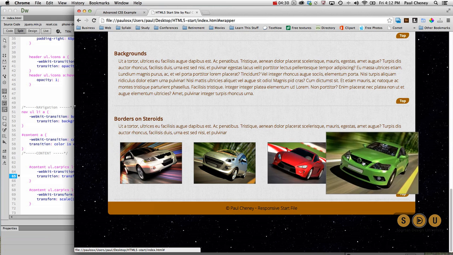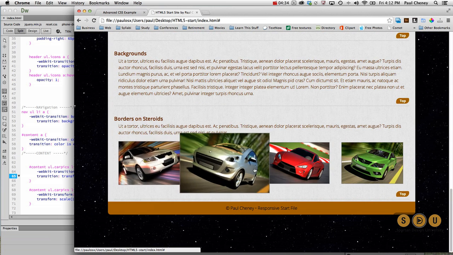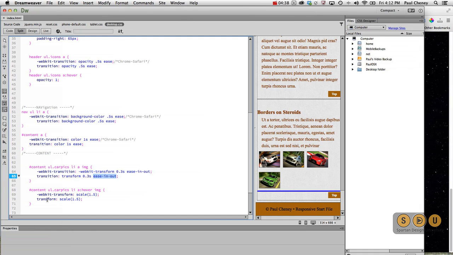So now we've got a nice effect, and if I want to click one of these and give it a link, it would actually take me somewhere. So now we've got double duty here. We've got a transform, which is scaling the image, and then we're using a CSS3 transition to transform that property over 0.3 seconds.